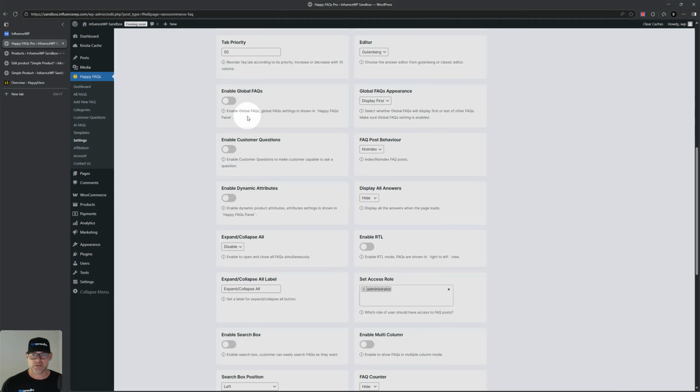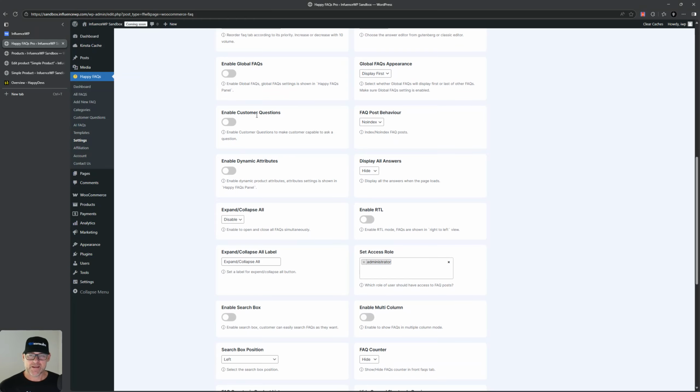Enable global FAQs. This looks to be a tooltip right here, but it's not working. So I'm not really sure what this little icon right here is. Just another bit of feedback: either make that work or I'd probably take that out. Enable customer questions to make customers capable of asking a question. I do want to see how that works, but we'll leave that off for now.